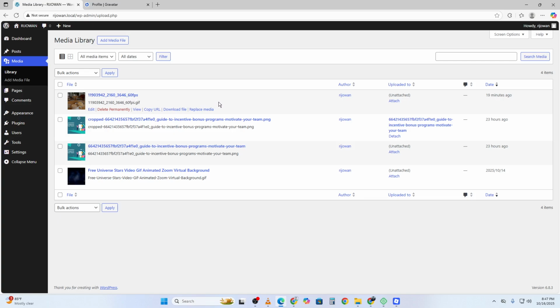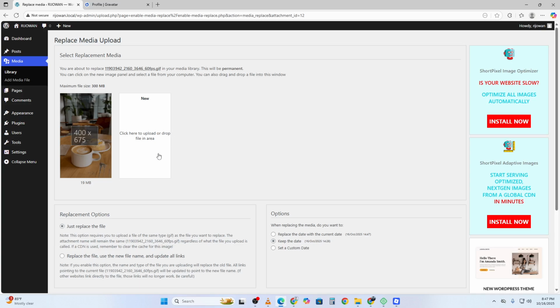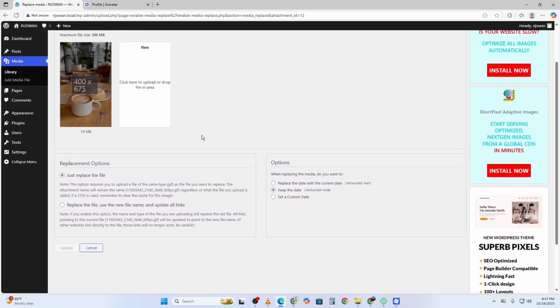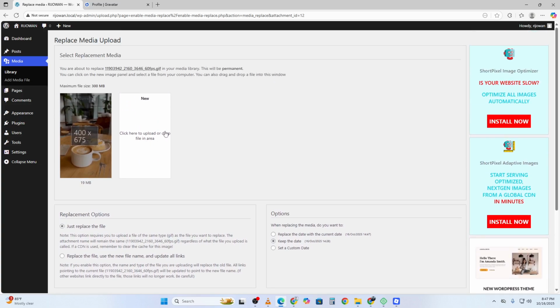Hover over it and you'll see a new option appear. Replace Media. Click it. You'll now get two choices. Replace the file only. This keeps the same file name and URL, perfect if you've just updated or optimized the image. Or replace the file and update all links, which is helpful if you want to rename the image or completely switch it out. Once you upload your new image, hit upload and that's it.